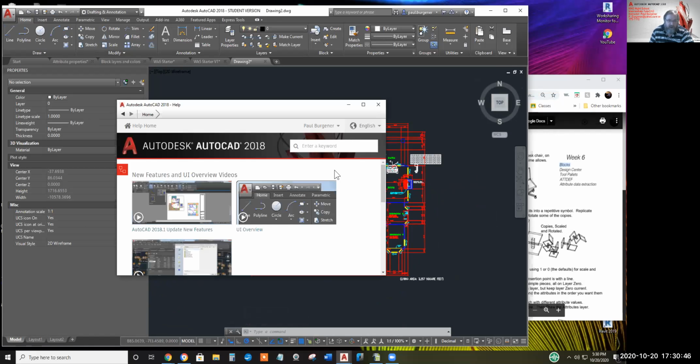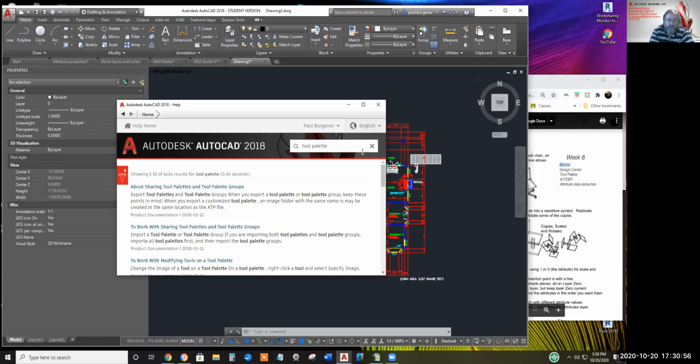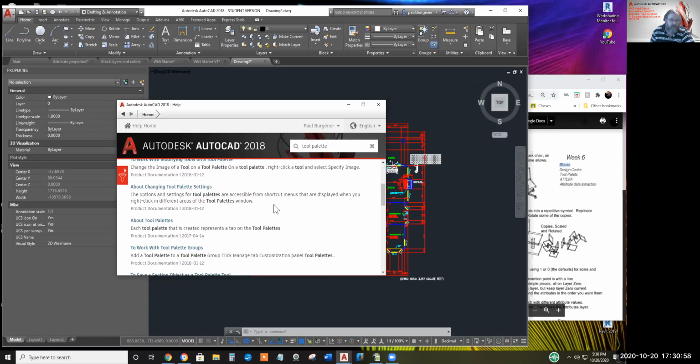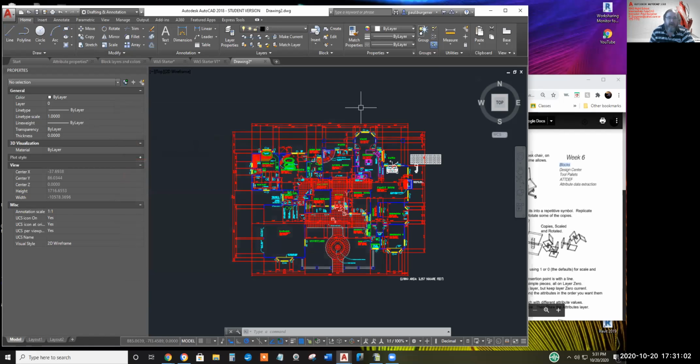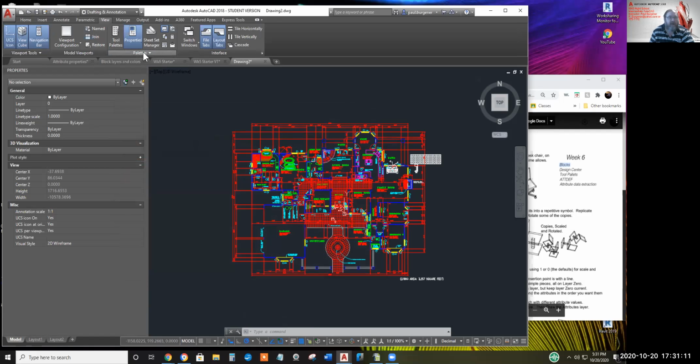By hitting F1, you get the help screen. Type whatever you're looking for. And what was that? Tool palettes. The hard part is spelling the word palette. And one of these told me how to get to it, and that is invoke the View tab. And it has a palettes panel.